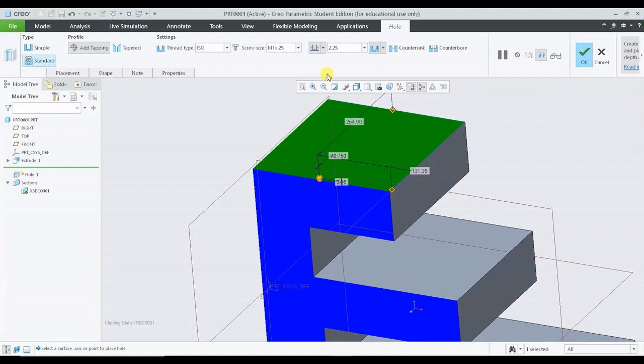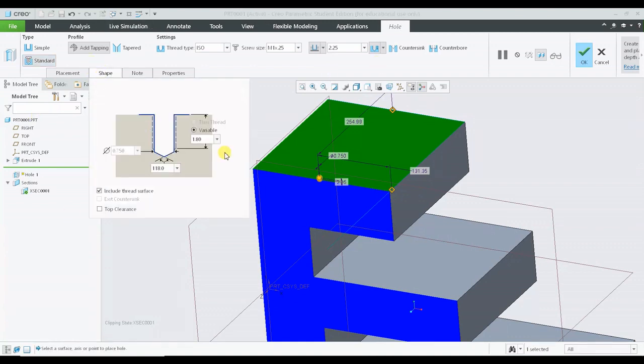Now, if we are working in industries and we are wanting to create holes for different screw sizes or different purposes, there are specific standards which are followed. Creo has inbuilt options which will help us to directly generate those kind of holes. So before that, I'll just go to shape. So you can see presently the thread type is selected to ISO.